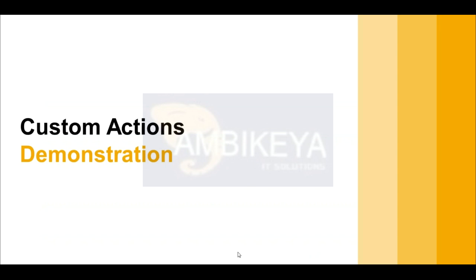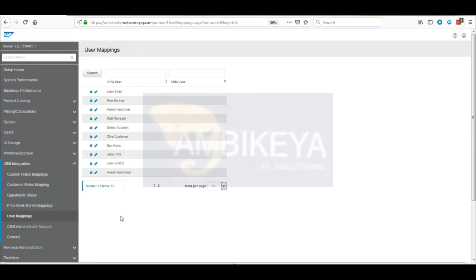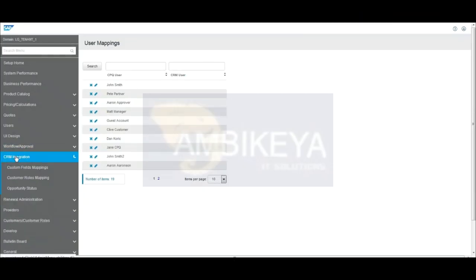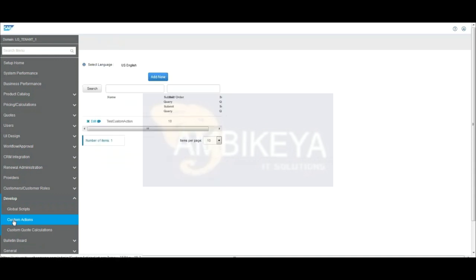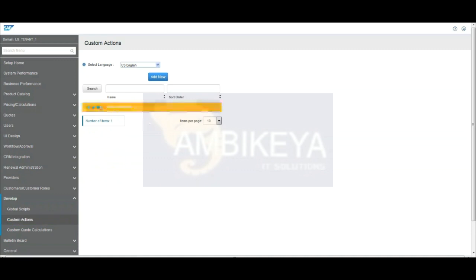All right, so let's take a look at, first of all, where custom actions are. So I'm going to jump back into CPQ, and I'm going to close CRM integration. Now you can use custom actions for other things as well. You don't have to use them for integration. But custom actions can be found here under the Develop menu. We have all of our different scripts, and we also have an area where you can select custom actions. I'm going to go to custom actions, and you can see I already have one custom action set up here, but I'm going to add a new one.